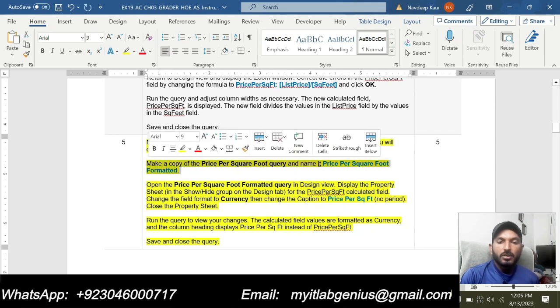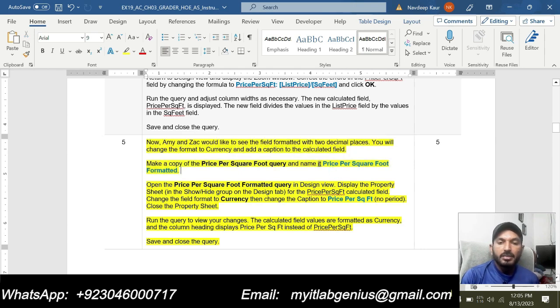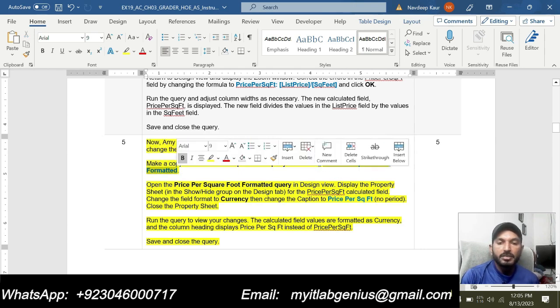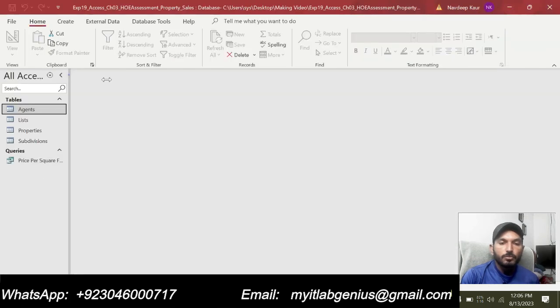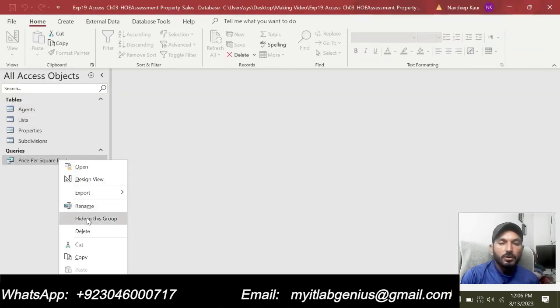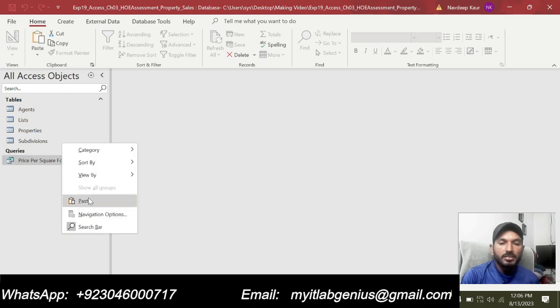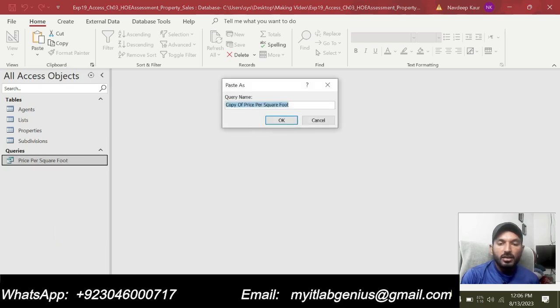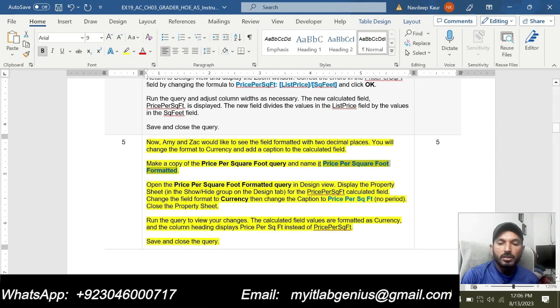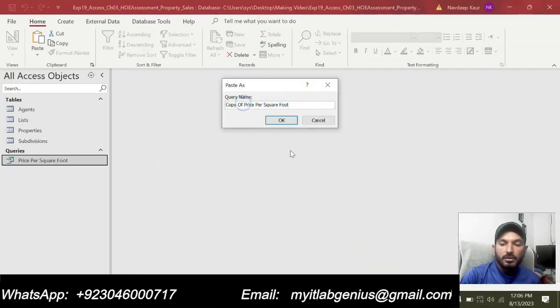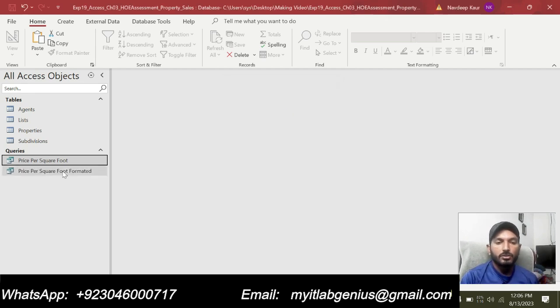So now it is saying to make a copy of the price per square foot query and rename it as price per square foot formatted. So we are supposed to make a copy of this query. We will copy this and we will paste it here again. And now we will change the name to price per square foot formatted. This one. So we got a new query.